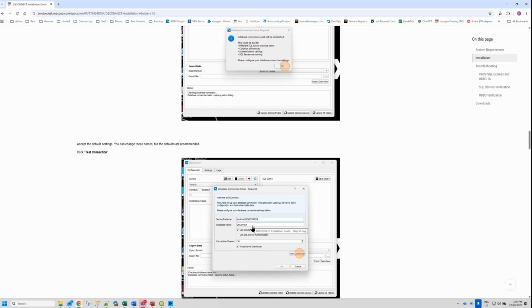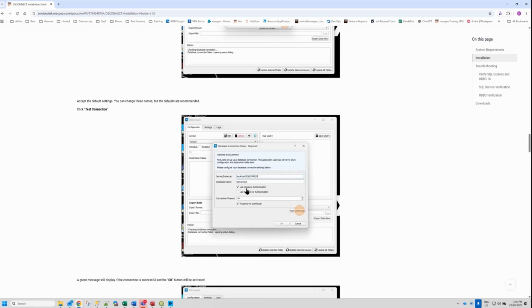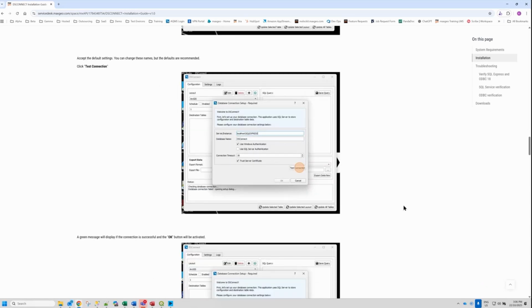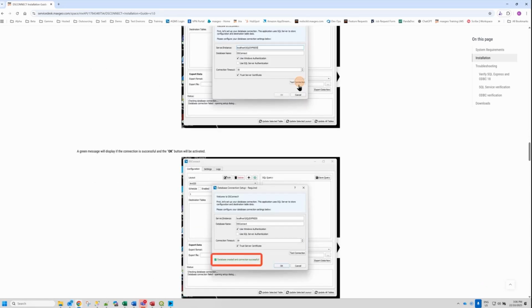Then the database name is the name of the database you want to create on your SQL Express. I suggest dsCONNECT, that way it's plain and simple. I like to tick the use Windows authentication and trust server certificate because that just makes connecting into the database that much smoother and easier. Once you've added those details, you hit the test connection button.